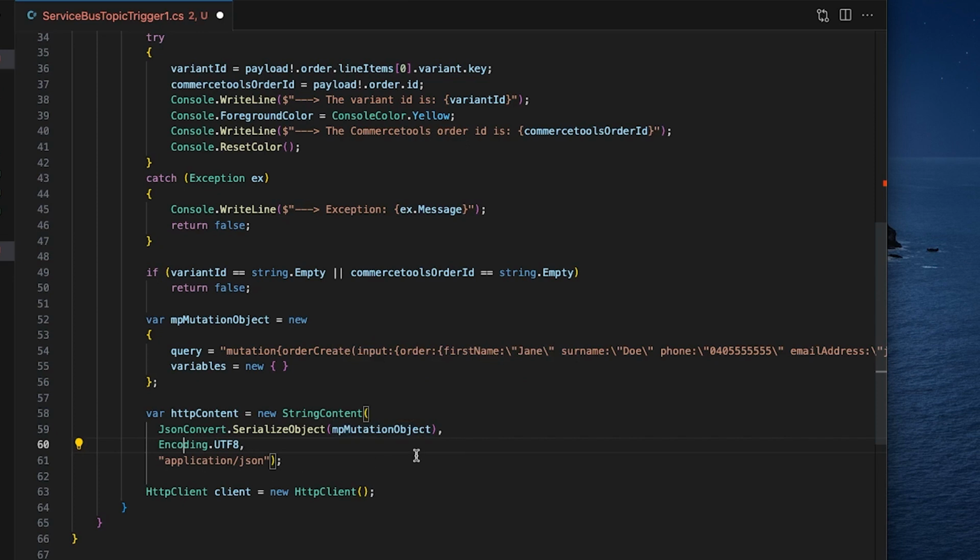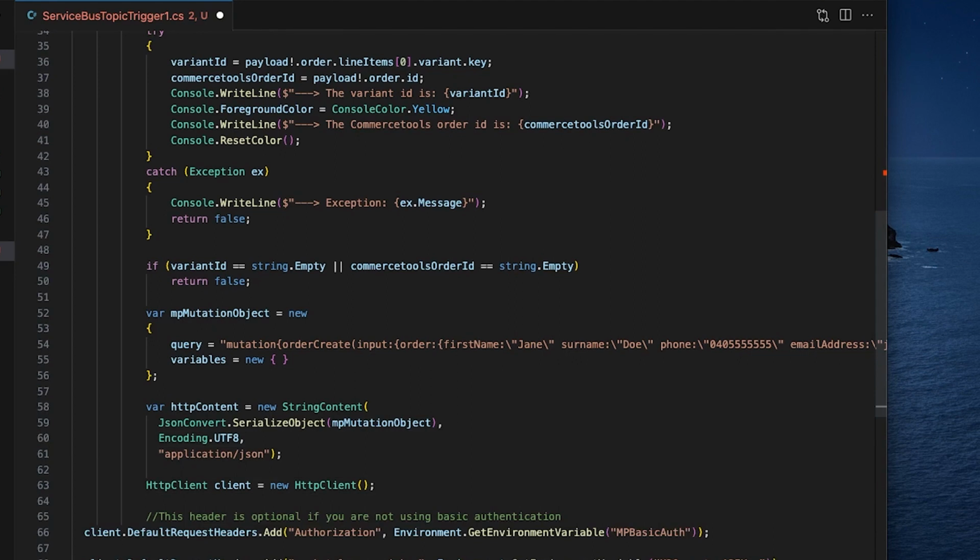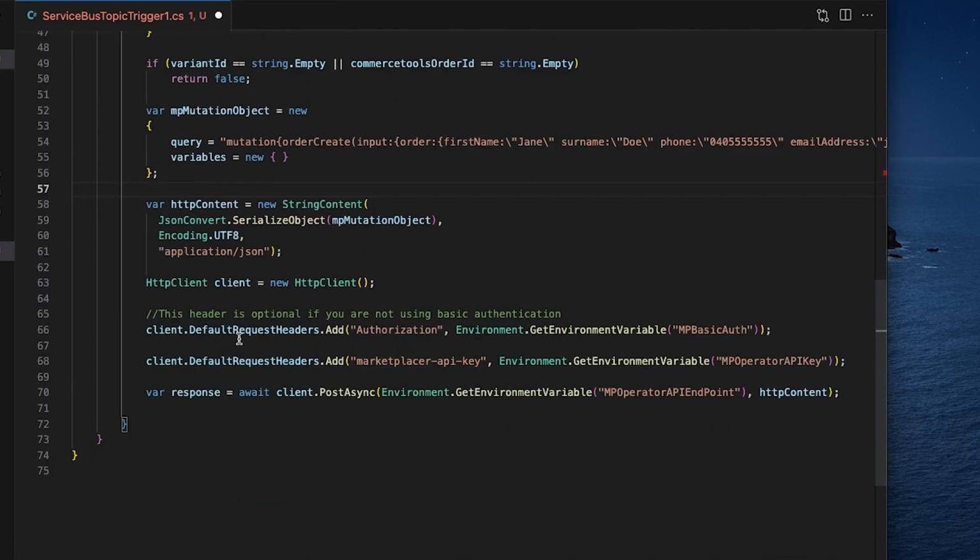Next, we are creating a HTTP client, and we probably need some extra lines in here. So we've got a HTTP client on the document, and we are going to add some headers. As I've said here in this comment, this header is optional. If you're not using basic authentication, I am, so I'm going to add it in. This one is mandatory, which is the marketplace or API key. And again, we're just pulling out the variable marketplace or operator API key. And then next we make a call to the API by doing a post async, passing over our HTTP content, and we will get our response back.